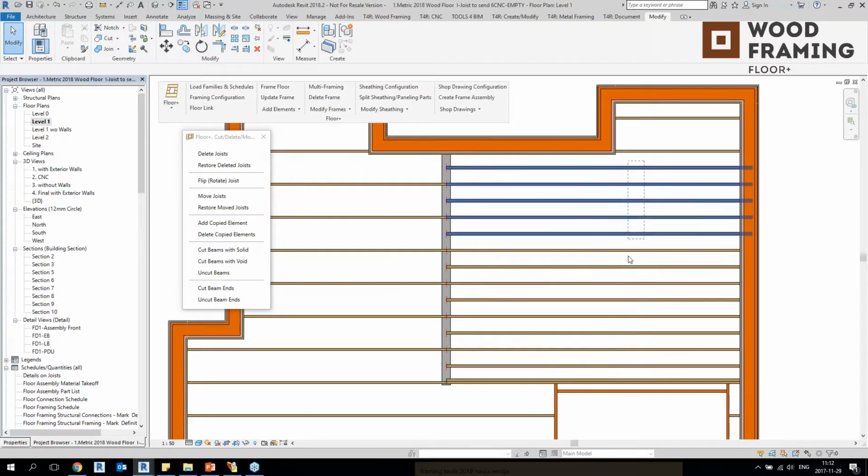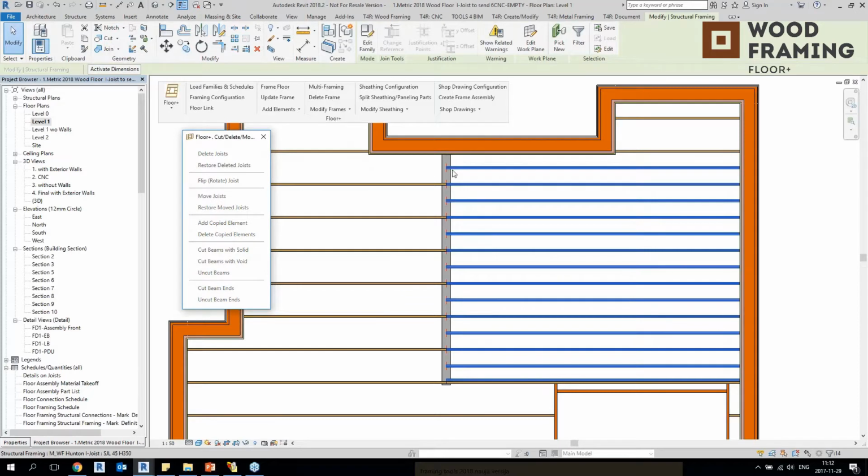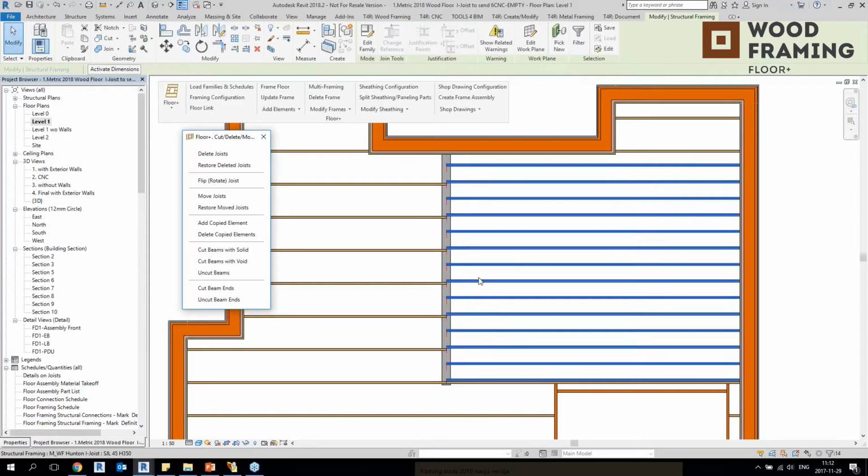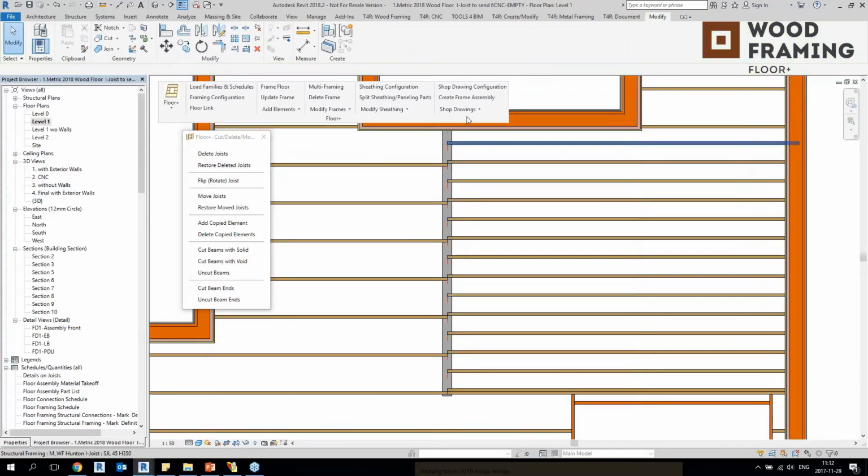I will select these I-joists because I want to move them. Yes, I want to move them by 45. Yes, and now they're moved, and what else I want to do is I want them to overlap. So I will use this trim functionality and select all of them. Yeah, and I will do the same on the side of my floor.